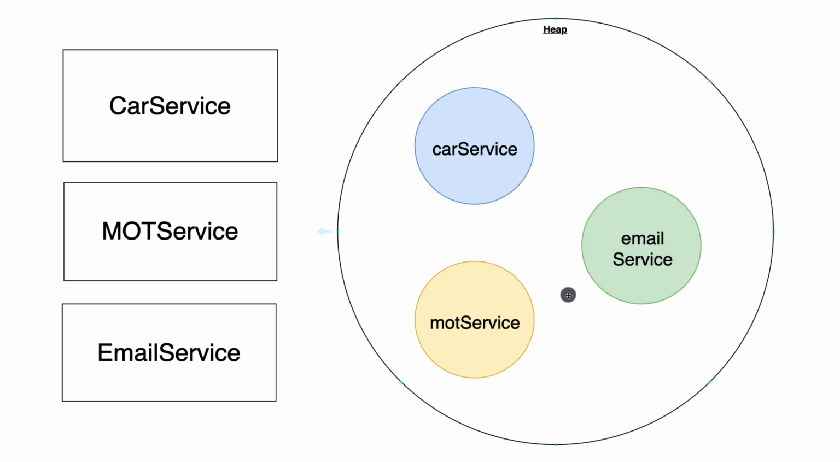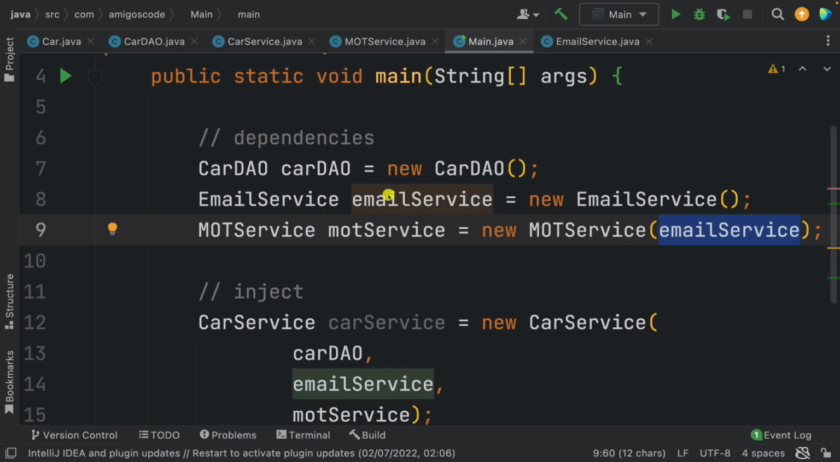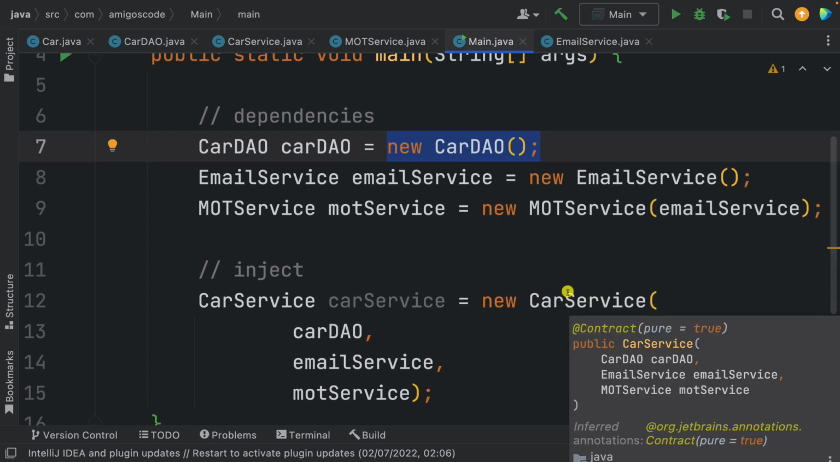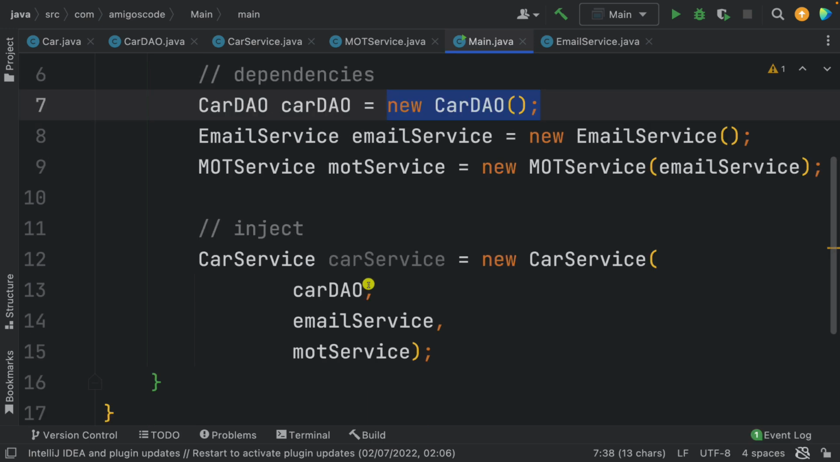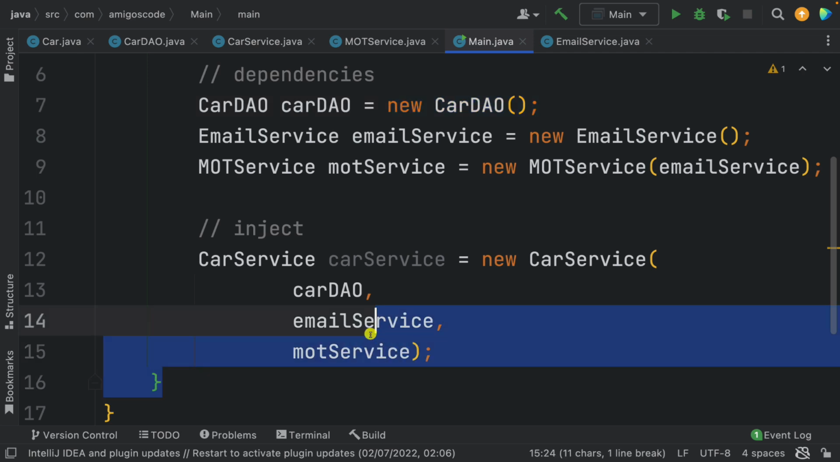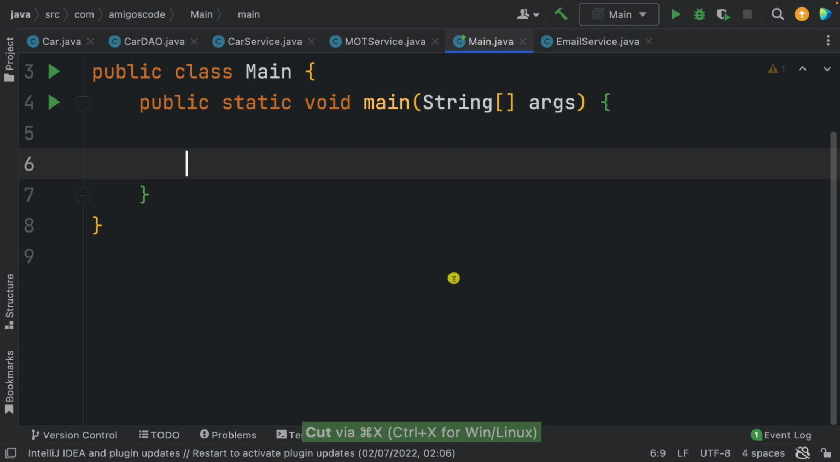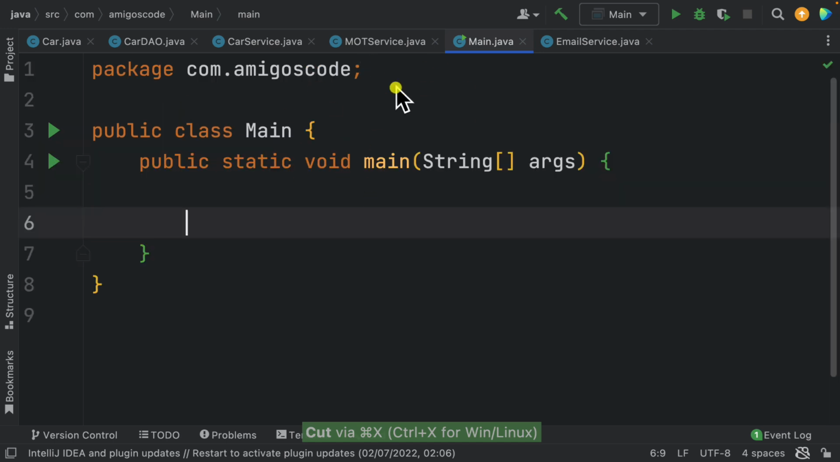But the benefit is that now you don't create a bunch of classes which are the same, right? And it means that you are managing the memory much better. It goes like this. Instead of us having to say new car, new email, new MOT, new car service, new, we get rid of all of this. So literally we get rid of all of this. And this is not the actual working code, but I'm just showing you how it goes.